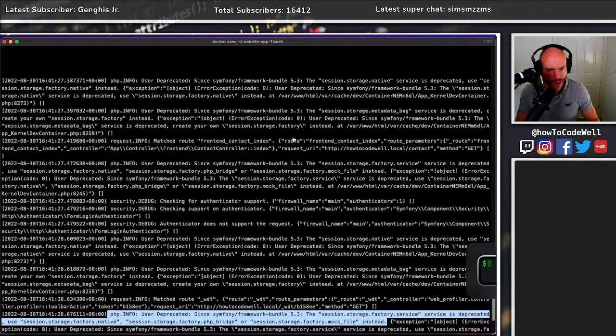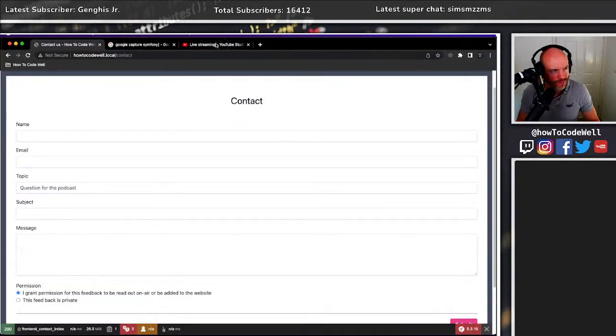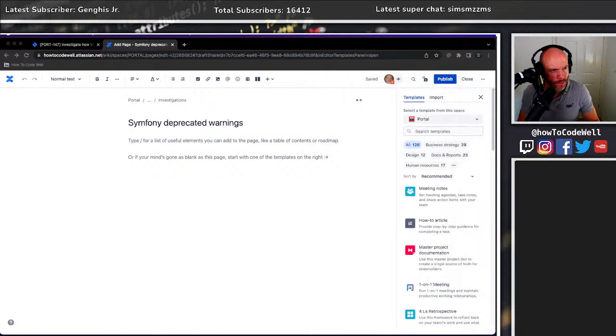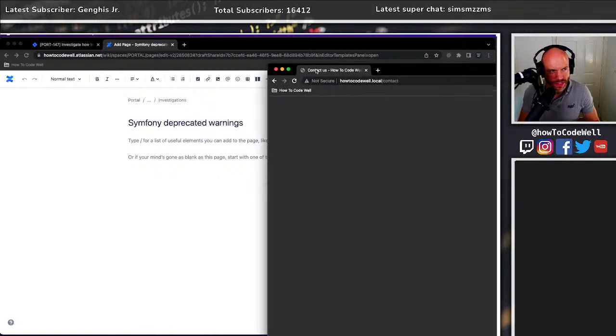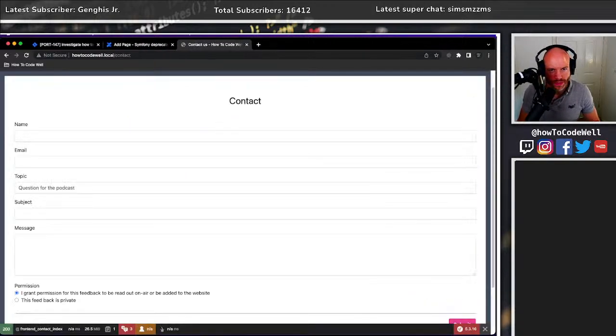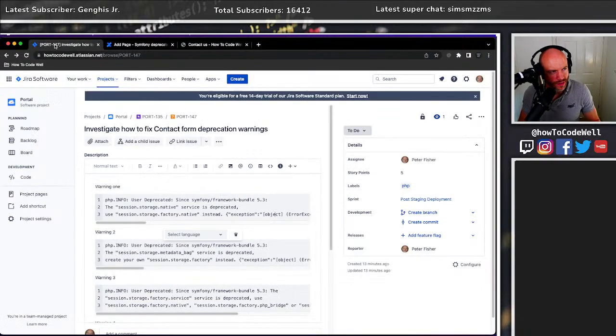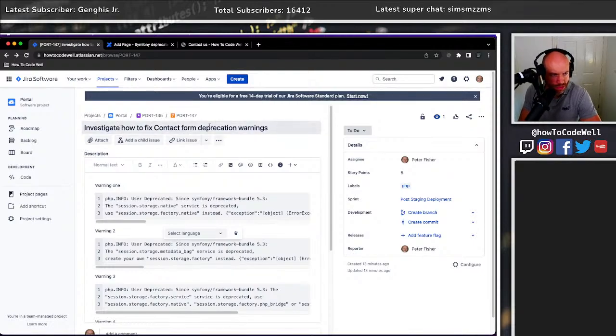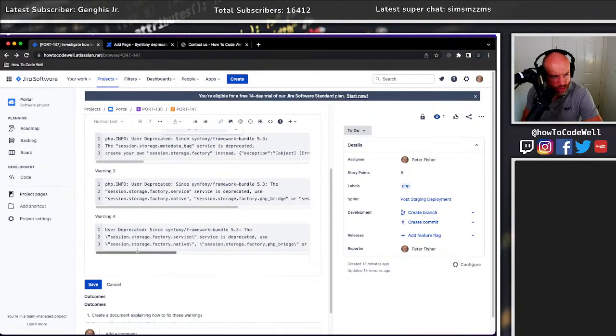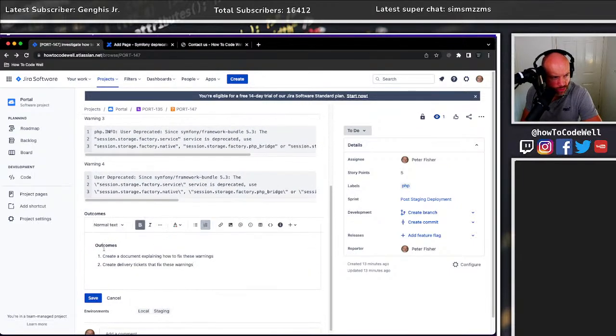So I have created a, let's move that over there, let's put that on that tab. There we go. Okay, so what I've done is I've created this investigation piece: investigate how to fix contact form deprecated warnings. So I have three warnings here, and the outcomes are two: to create a document explaining how to fix these warnings, and then create a delivery ticket or delivery tickets to fix these warnings.